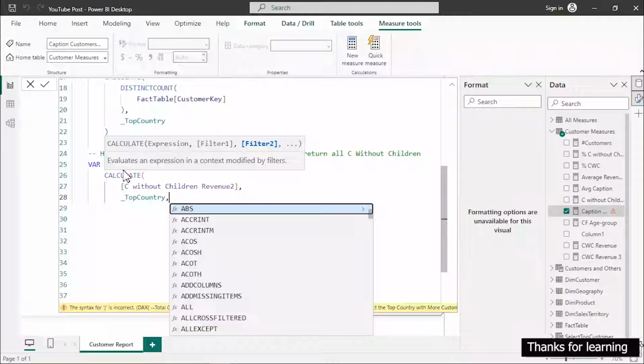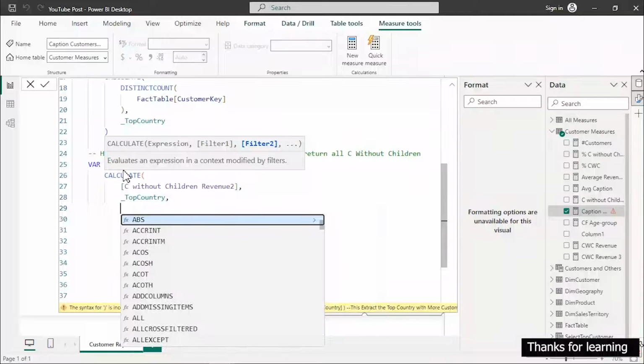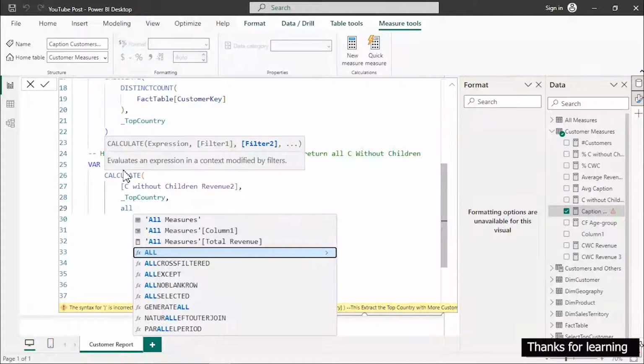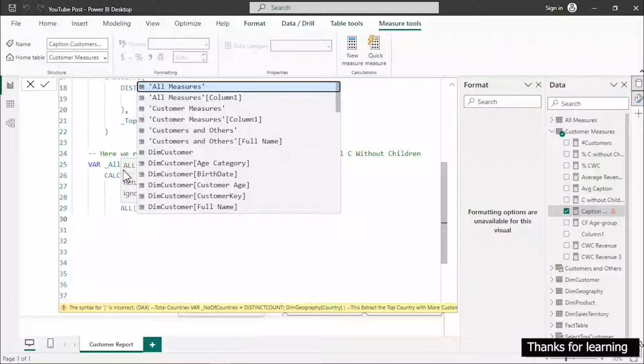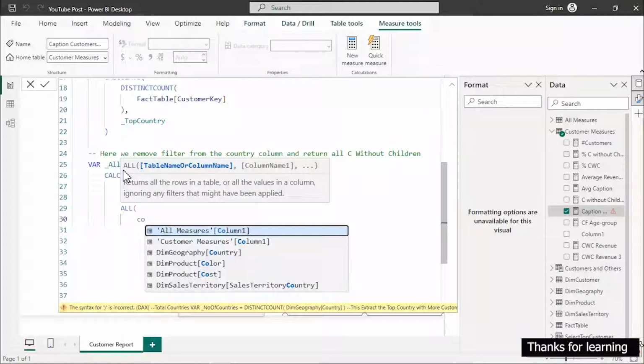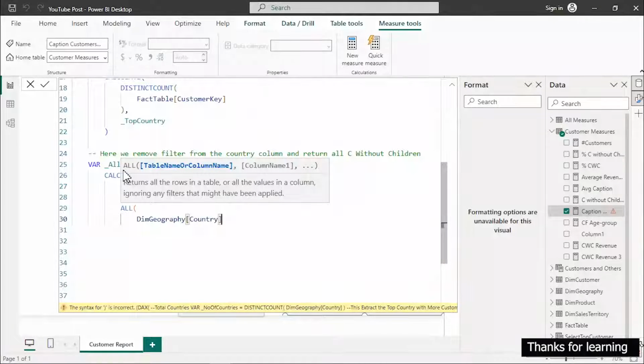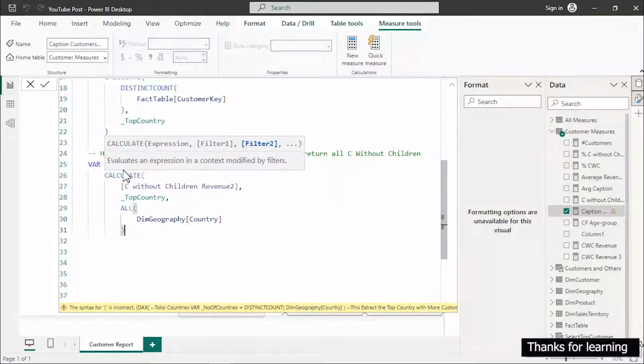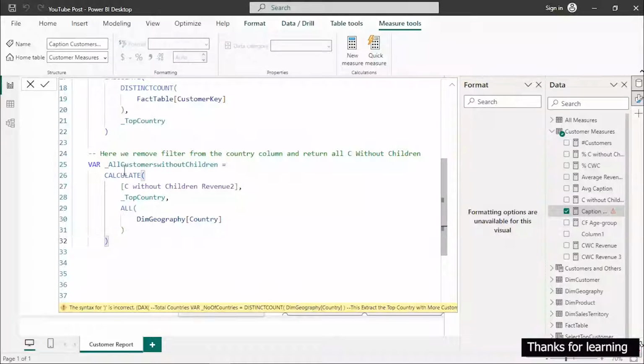So the first filter, to filter our customer without children revenue, is limited to just that one country we have selected. And the second filter right now is that we want to remove the filter from the country table so that we can use it to create our percentage. So we do this. We're going to use the all function to do that. With the all function, we can go to the country table, which is here, and the column country. So we close this and finally we close our calculate. So can you see that?